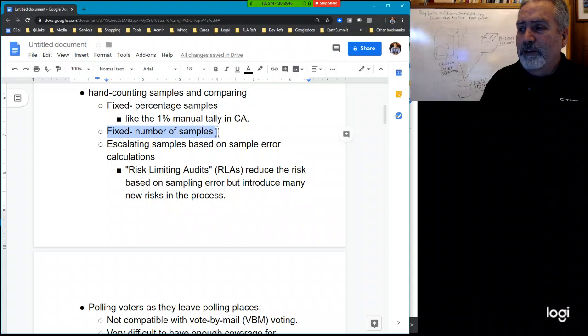So actually, a fixed number of samples may be an even better way to do it. Unless it's a really small district, generally speaking, a fixed number of samples is a better way to go, because it says, okay, I'm going to at least be able to deal with elections that are of this low a margin, and it will take care of it.